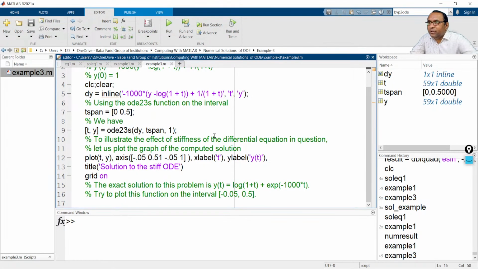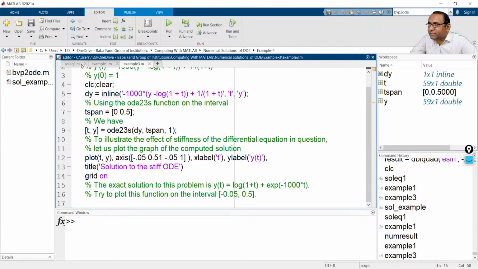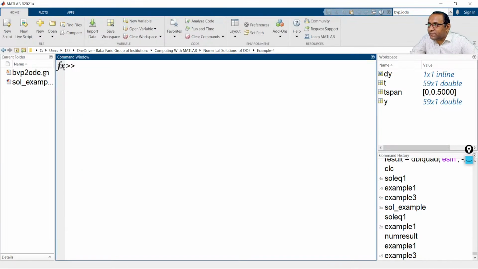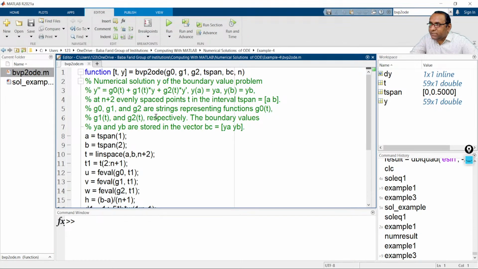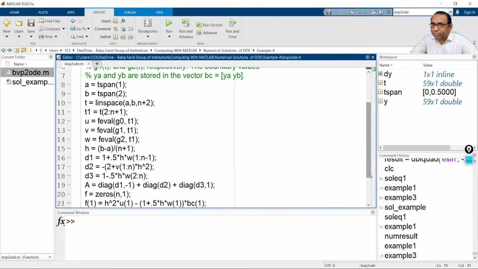Yes, the program is long as compared to the previous examples, and we have to create, yes, this is the first file. So this is the complete program to convert boundary value problems into ODE.